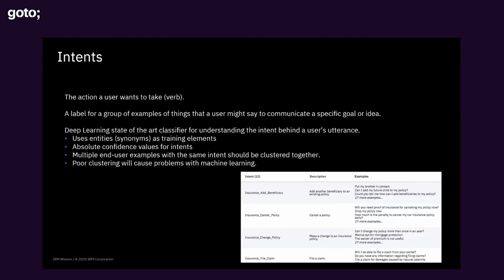So let's take a look here at intent. Conversations use intent classification to determine the meaning of an utterance. As it says here, this is the action that a user wants to take. You can say this is a label for a group of examples of things that a user might want to communicate, a specific goal or idea. This is a state-of-the-art deep learning classifier that wants to understand the intent behind a user's utterance.